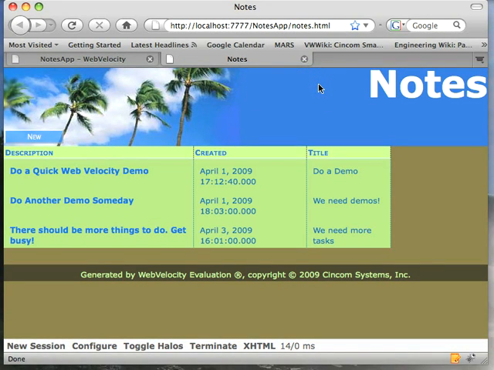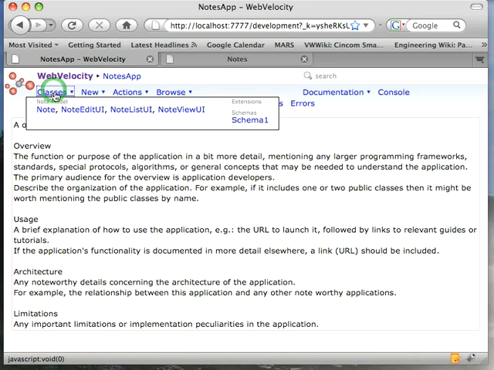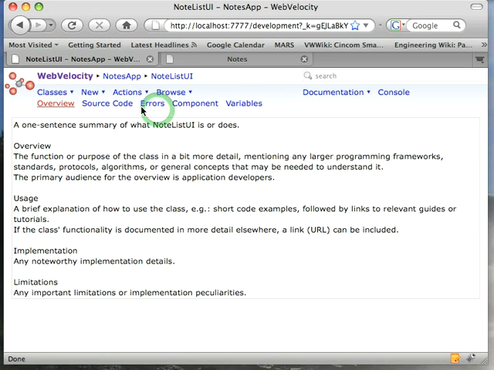This morning we're going to continue with the little notes application example I've been doing in Web Velocity. What we're going to do is extend our simple little notes taking application to include search so that we can search for existing notes. So let's go back to the code and take a look at what we've got. Look here in the list UI, and that's what we want to extend. So let's go to the source code.